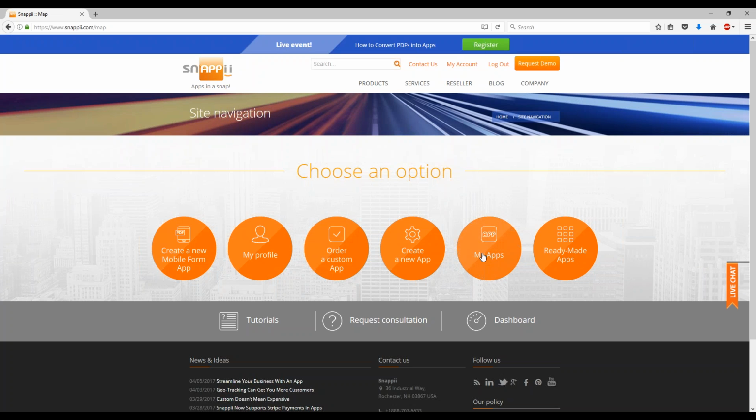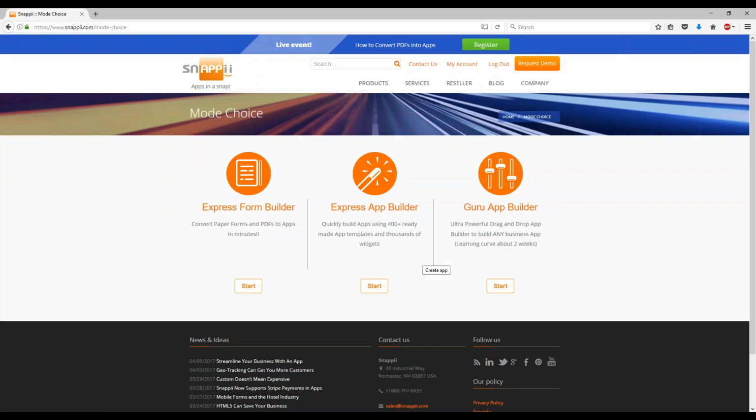Alright, so I know it's a lot of different options. The one we're looking for though is create a new app. Like I said, you can also go to create a new mobile form app, but it's going to skip a few steps that I want to show you before we go to that. So I'm going to show you create a new app instead.